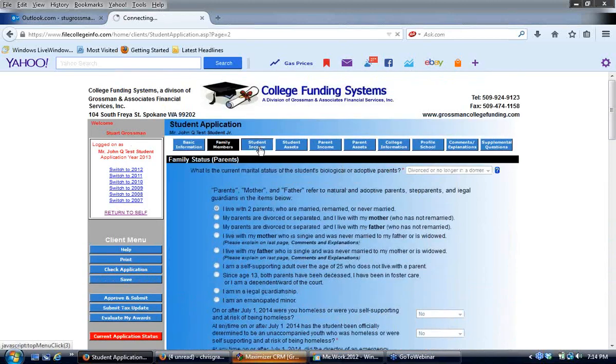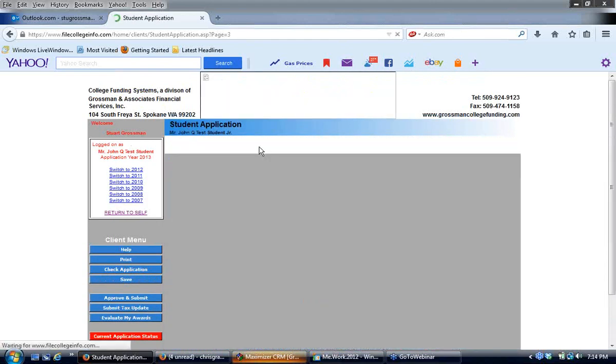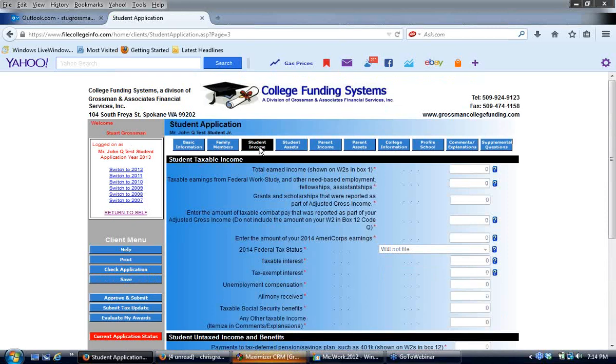Next is the student income. All right, so student's income. A lot of times, again, this is going to be pretty low, but we want to go off what's shown on W-2s in box 1, okay? So if they are getting W-2s, we want this number here, of course.